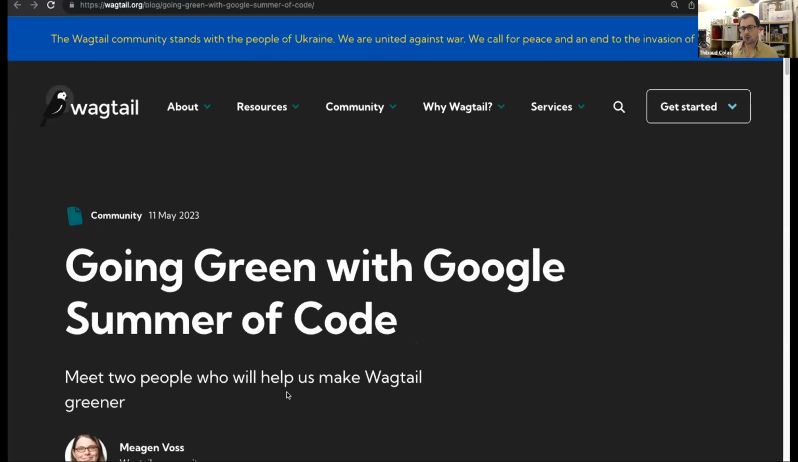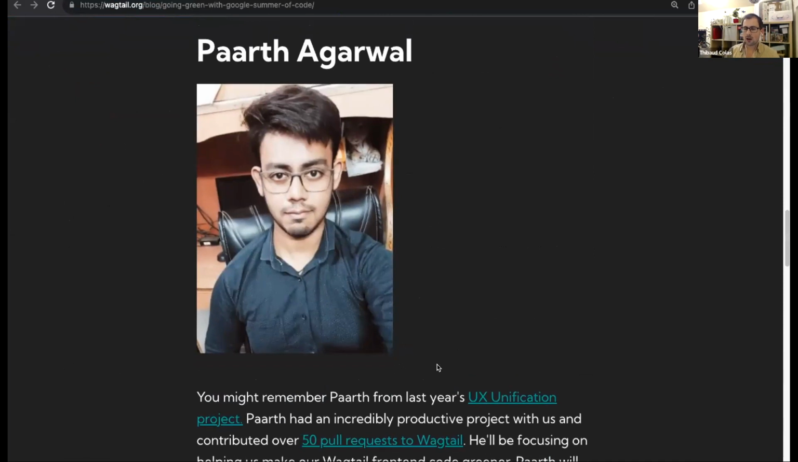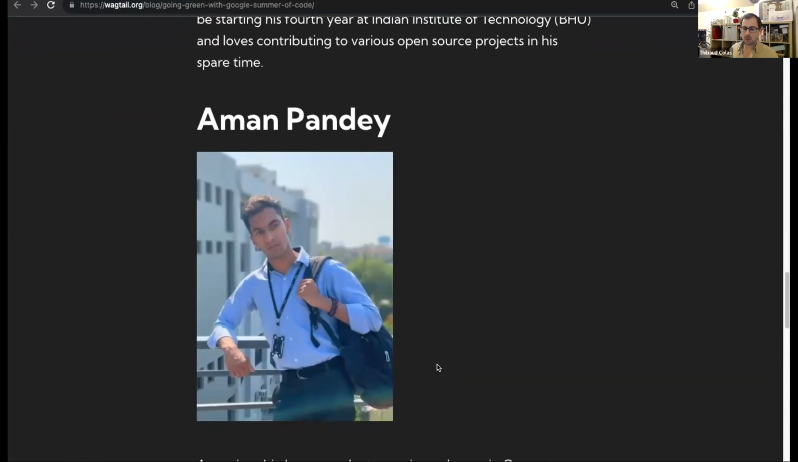So it's an internships program sponsored by Google, who pay people that are new to open source to contribute on projects like Wagtail. And this year we had 2 interns who were Parth Agarwal and Aman Pandey. And they both spent quite a bit of time with us optimizing how Wagtail websites can serve images.